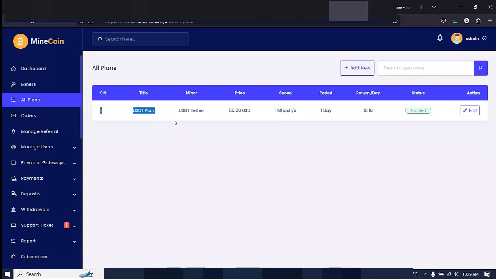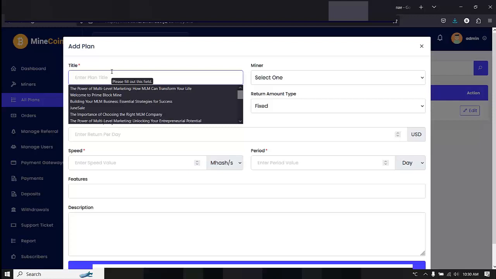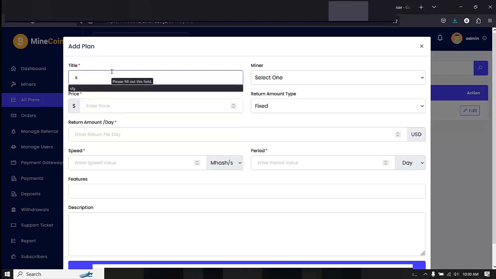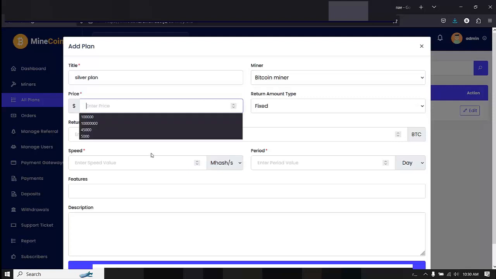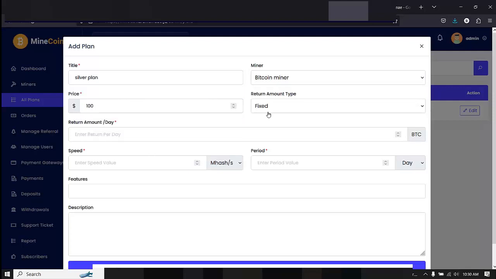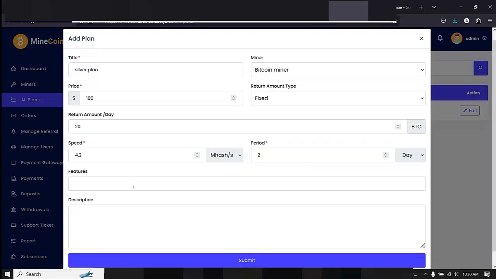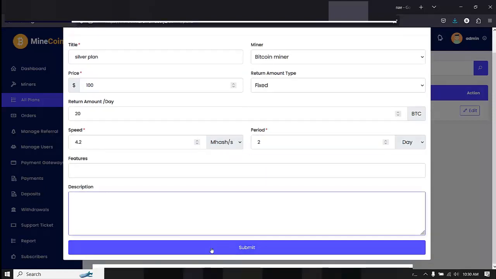under each miner. So this plan here is under the USDT miner. So I can create a new plan here. I can call it, let's say, the silver plan. Then miner to be under Bitcoin miner. Then the price which you can use to purchase this plan is 100 USD. The return amount type can be either fixed or random. So I will choose fixed, and the return amount per day can be, let me say, 20 USD. Then the speed is 4.2. The period can be number of days, let me say 2 days. You can leave features empty. You can also write a description here too. And then click submit.